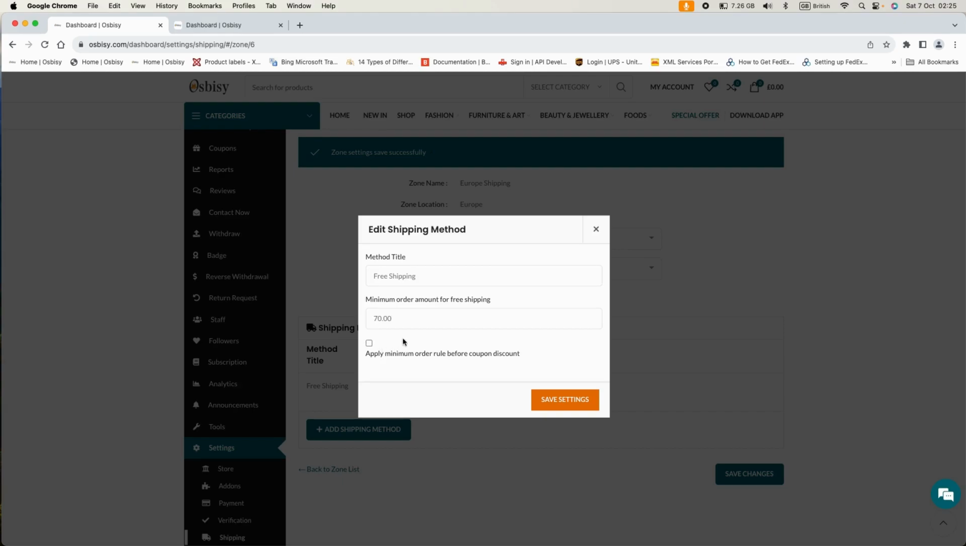Then this one can apply after the minimum order rule, before the coupon discount or after the coupon discount. You can select whatever you feel, and you can leave it as it is, or you can just apply it for the minimum order rule before the coupon discount, and then save.